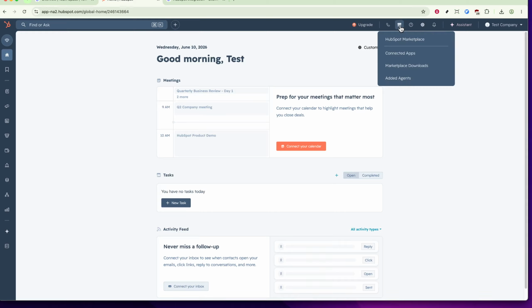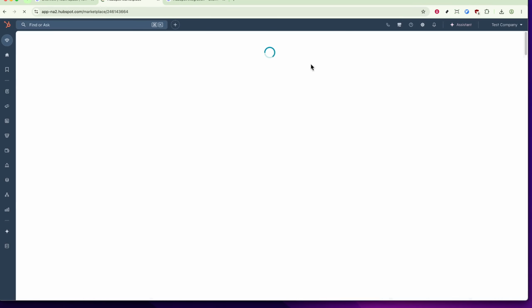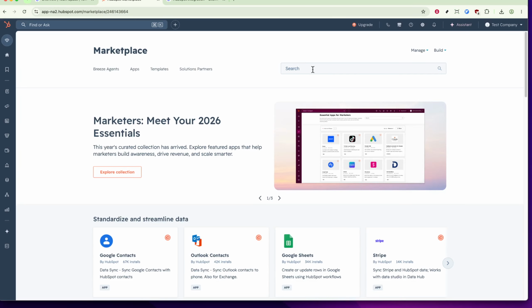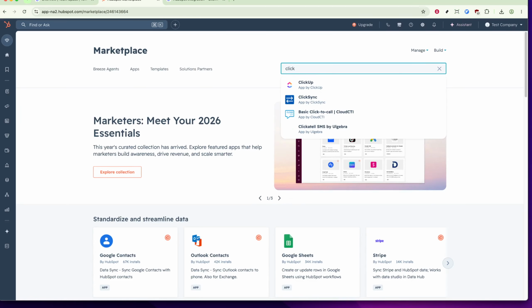Next, locate the search bar at the top of the App Marketplace page. In this search bar, type the word ClickUp. Once you hit Enter, you'll see a list of results. Find the ClickUp app from the list and select it. Once you've selected the ClickUp app, you'll notice an Install button. Go ahead and click that button to begin the integration process.